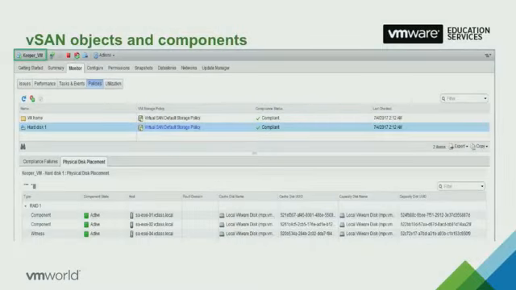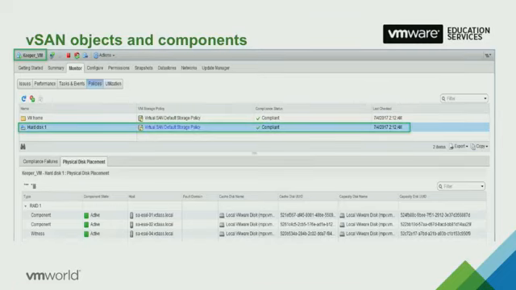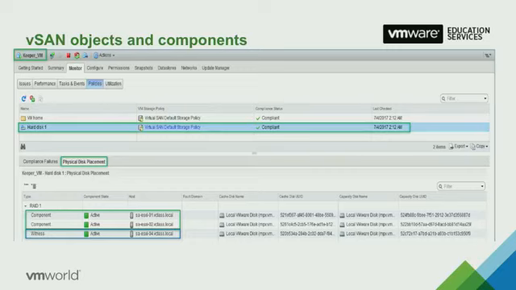So here's what that actually looks like when we're in the UI. Okay? So here's my keeper VM, just like I said a while ago. And we can see here that I've got my VMDK. And how has it been spread out? I've got 2 components on host 1 and host 2. And I've got my witness on host 4. Okay?